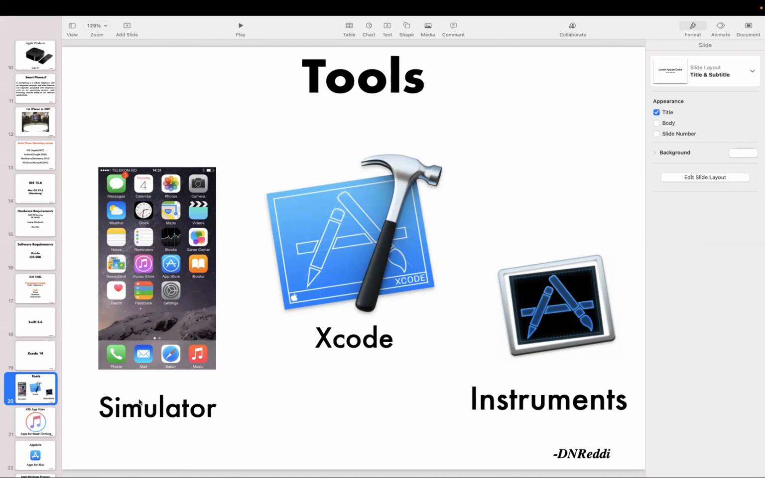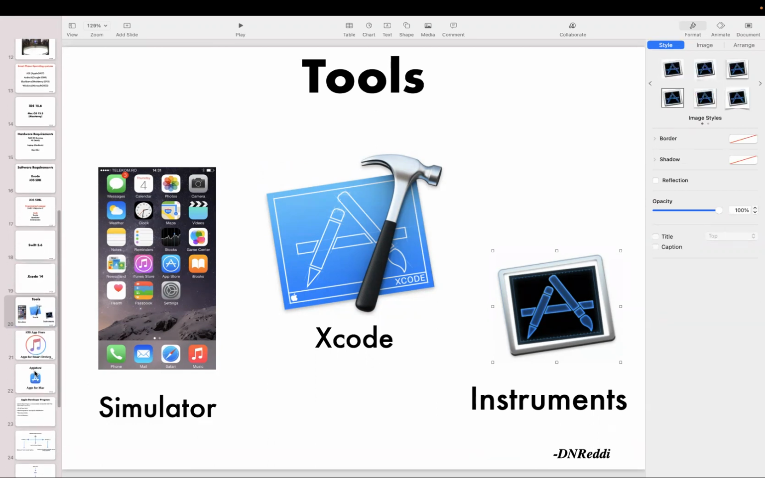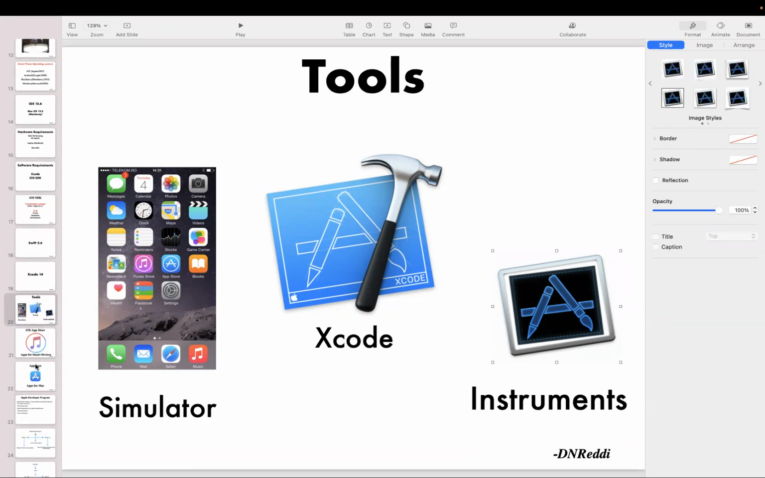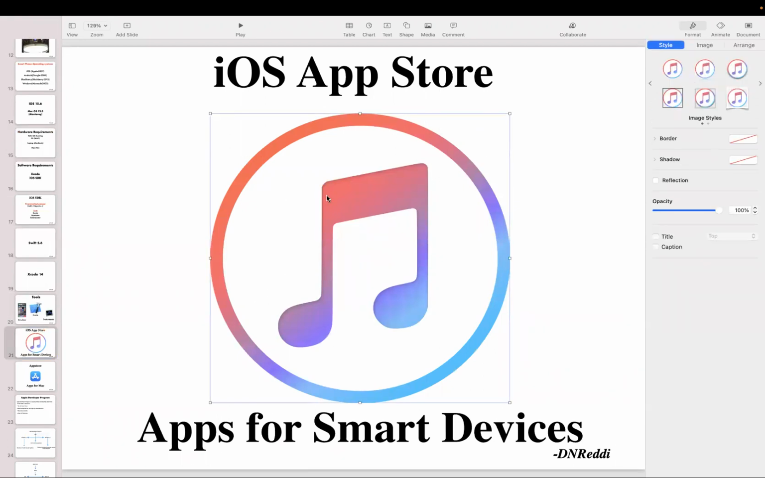Now, once everything is developed, you have used a Mac system to develop the application by using Xcode tool, Swift programming. Once you develop the application, you have tested it by using simulator and instruments, and your application is ready. You have to place your application somewhere into the public. To place your application to the public, this is the place where you place your application so that the public can access it. This is called App Store.